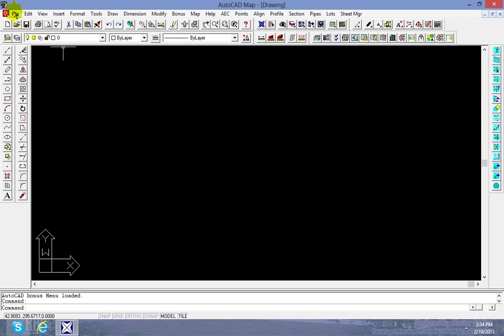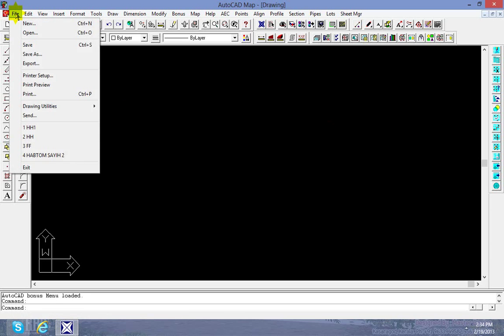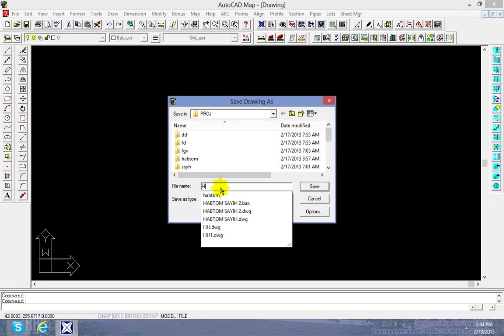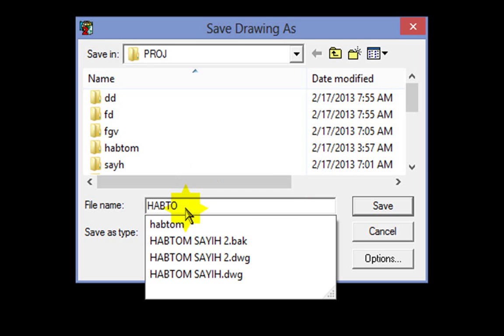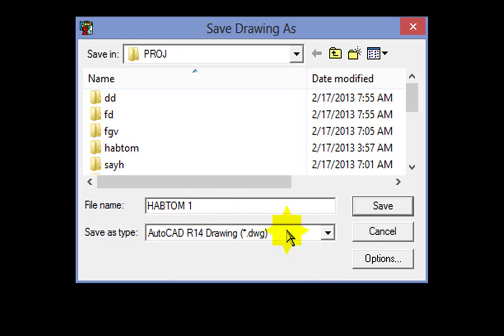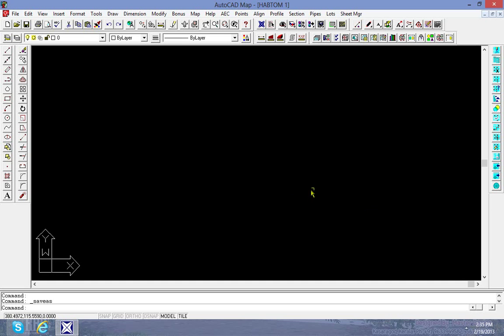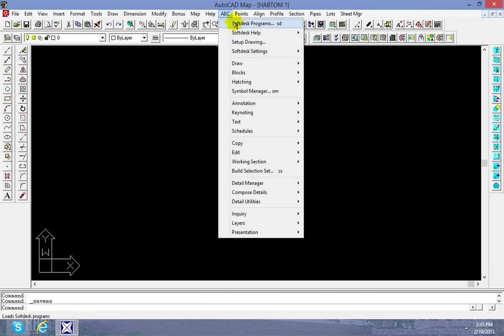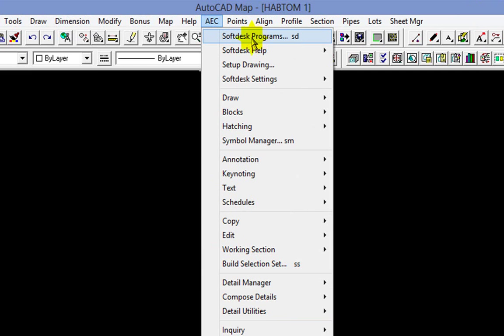Then File, Save As. Give your file name, write your file name and click Save. AHC Soft Disk Program.